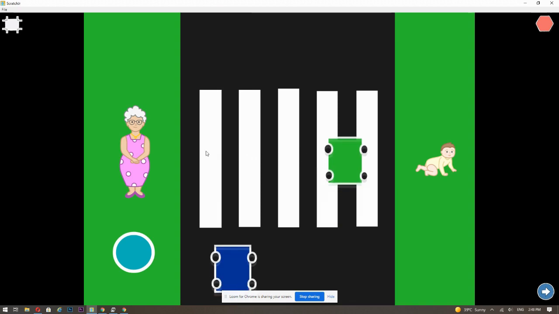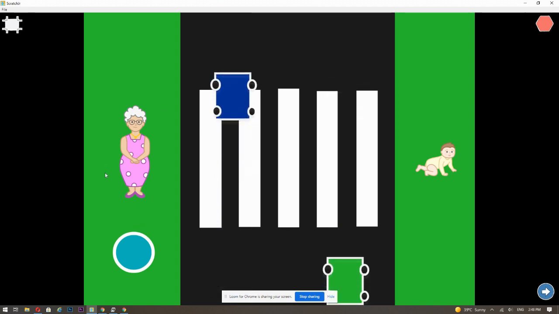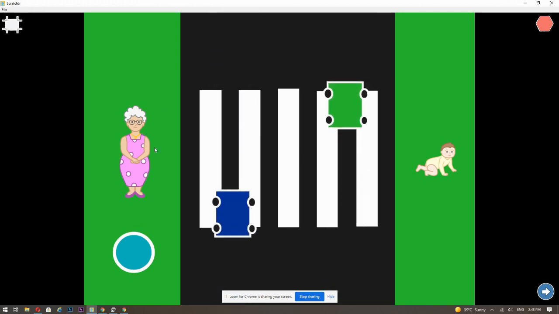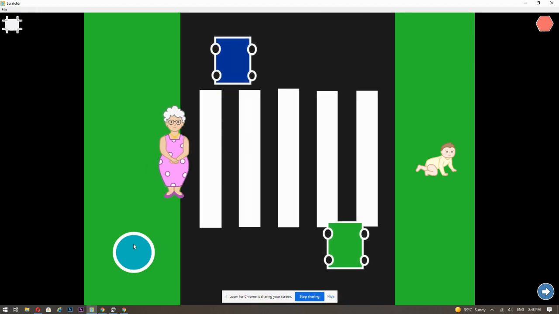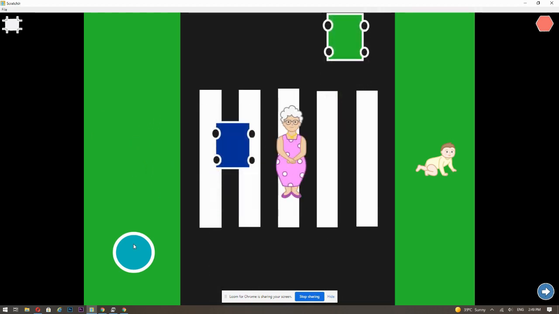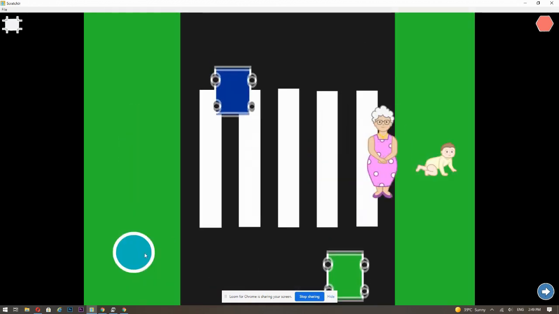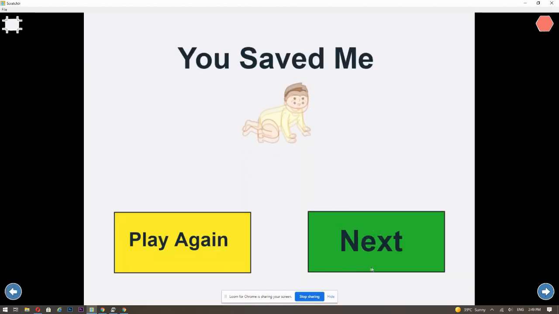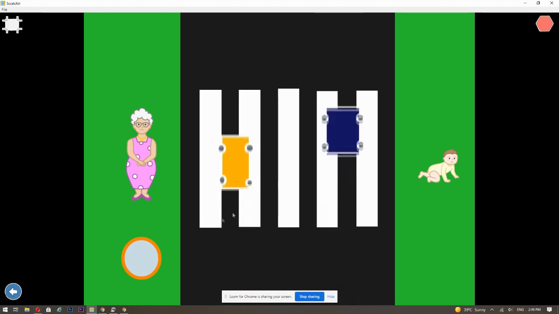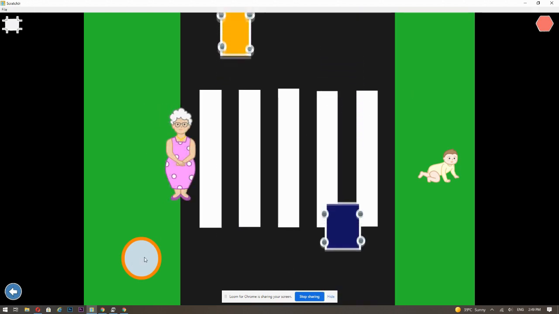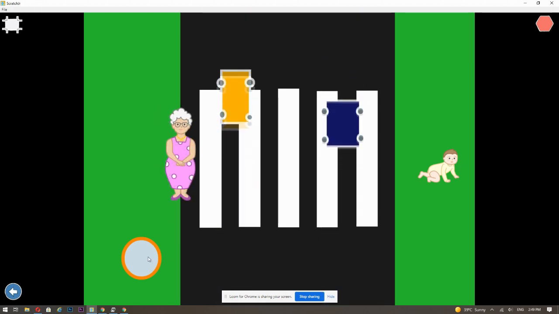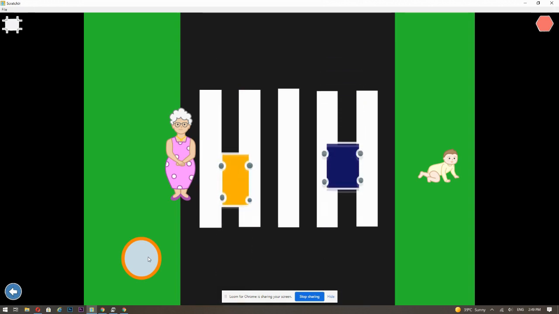If the car hits the grandmother, she will go back to the first position, to X. Now we need to cross the street without getting bumped by the car to reach the baby, and the baby will tell you that you saved me. Then I can click here to play again, or I can go here to play the next level. Now in the next level, cars are moving faster. They are changing their speed, fast and slow.